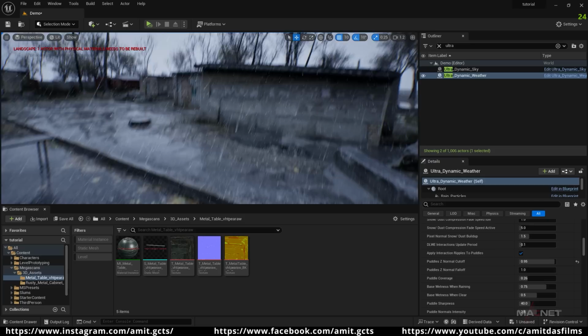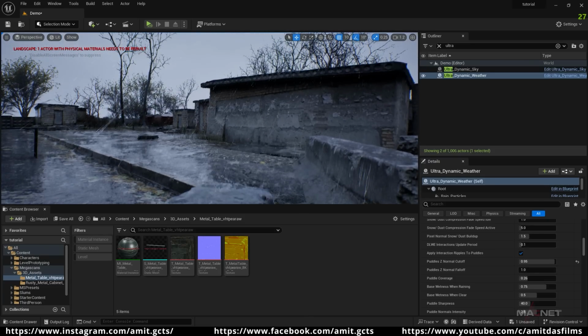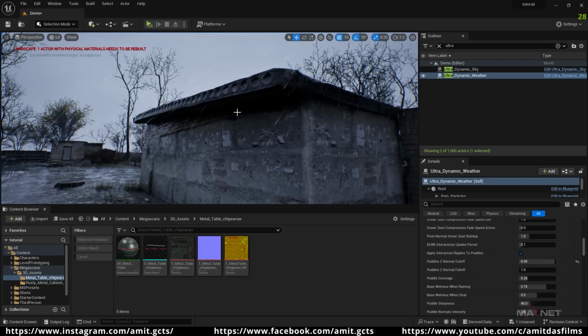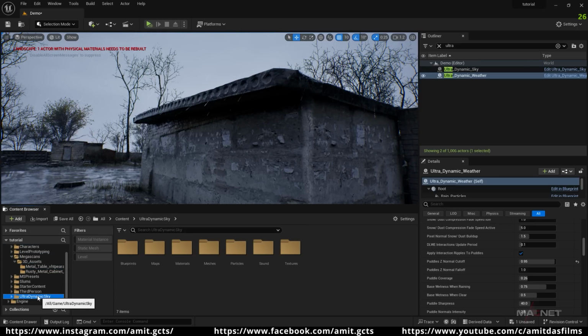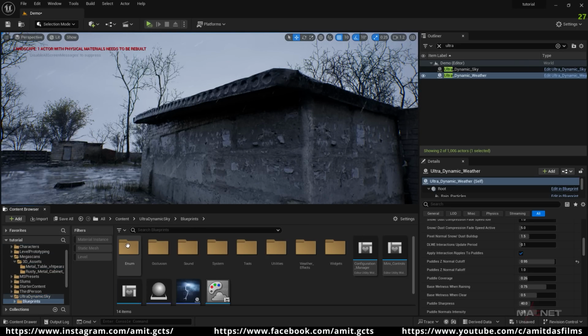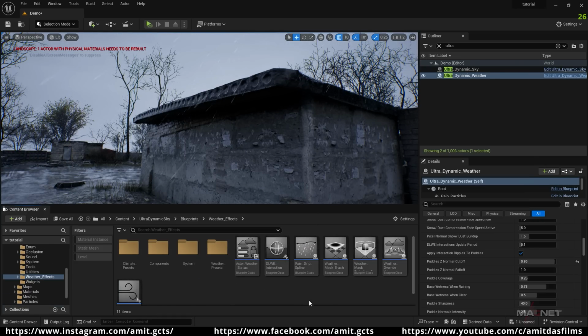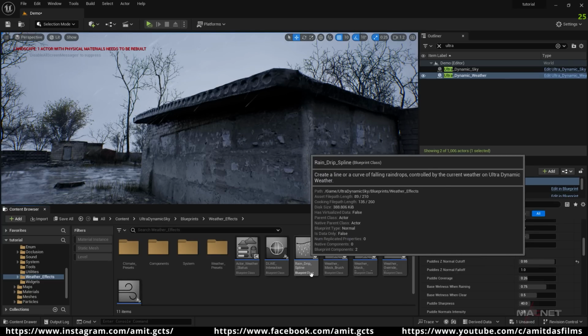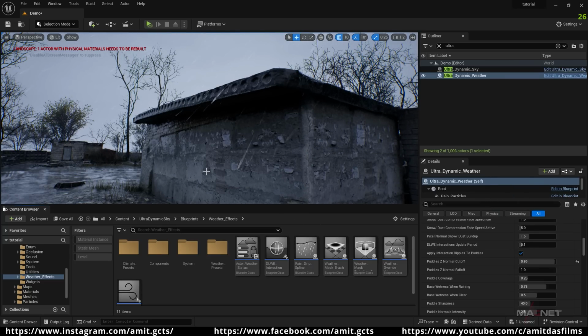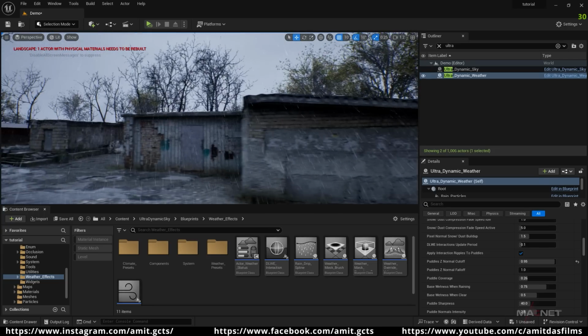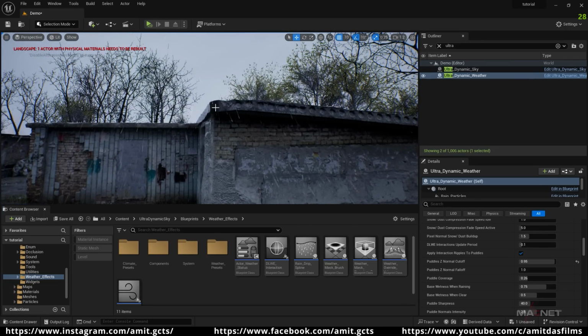Okay, and now we're going to see how you can put the dripping water effect over these edges here. This is also included with the Ultra Dynamic Weather. So if we go to this Ultra Dynamic Sky folder, and then go to the Blueprints folder, here you can find a folder called Weather Effect. Double click to open, and here you can find this Rain Drip Splines. Okay, so this is a spline, and now maybe we can put this water dripping effect over this edge here.